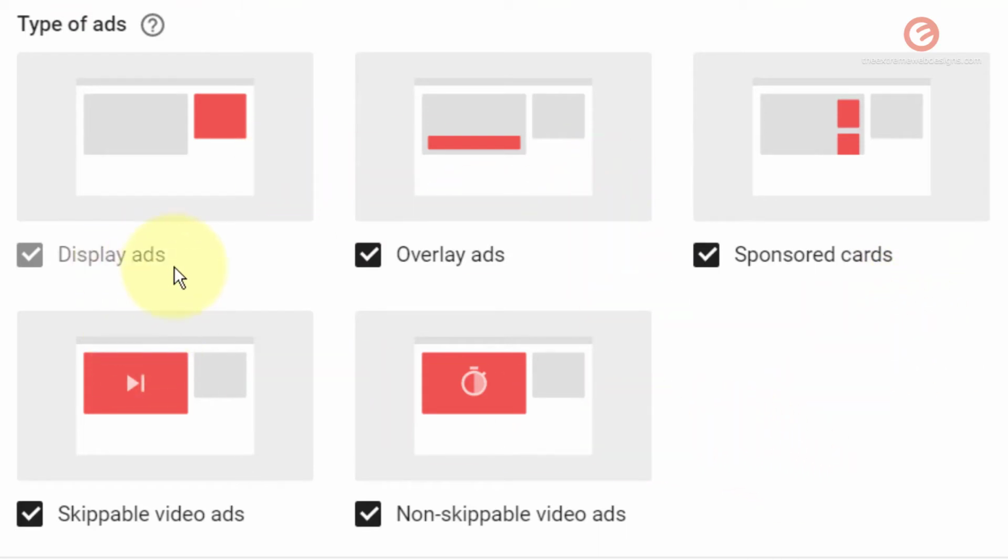The first one is the display ads. If you don't know what display ads are, just look at these red blocks and that will give you an idea of what the display ad is. So in this section, as you can see here, there's a red block on the sidebar, which means this red block is the display ad, which will be shown in the sidebar alongside of your video. Right now, this is checked and disabled, which means the ad will always be shown whenever my videos are played. So I cannot uncheck this.